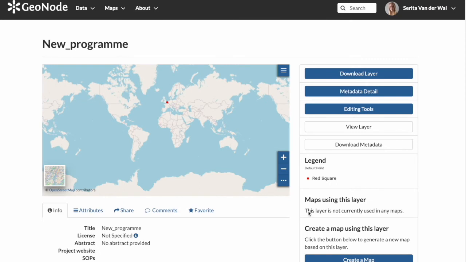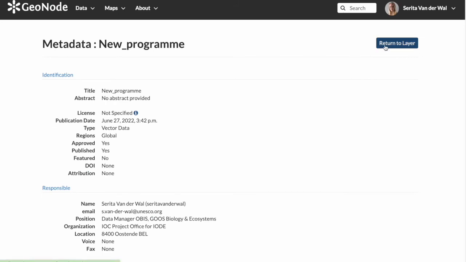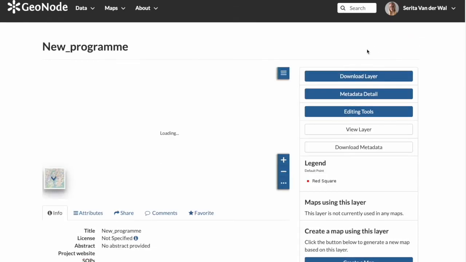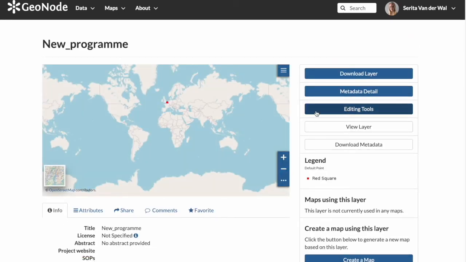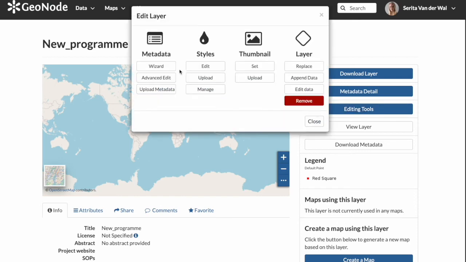Registered users have exclusive access to edit and update the metadata of their assigned program. We encourage our metadata providers to keep the program layer up to date as the program develops and progresses. Here I have the layer of the new program I just created using the map tool. You can view the program metadata by selecting Metadata Detail. And I can start editing using Editing Tools, Advanced Edit.